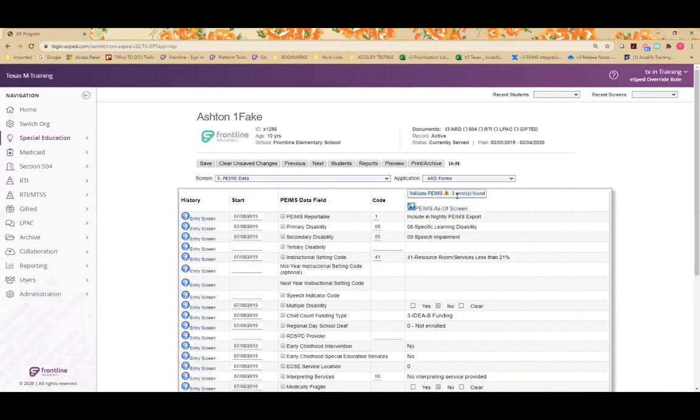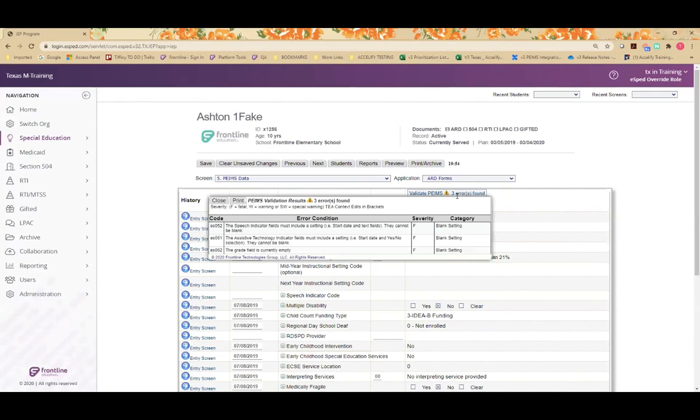Now, when I go back and I click return to jump me back to my PEIMS page, my errors are now down to 3. So there were a bunch of errors in there, all concerning that whole ECI issue. So now that I've done that, I only have 3. And these are pretty easy. It looks like I've not done my speech indicator code. I skipped it entirely, it's blank. And I have the same for assistive technology, and I don't have a grade on the student. So again, it's telling you exactly what you need to fix before you complete the ARD.